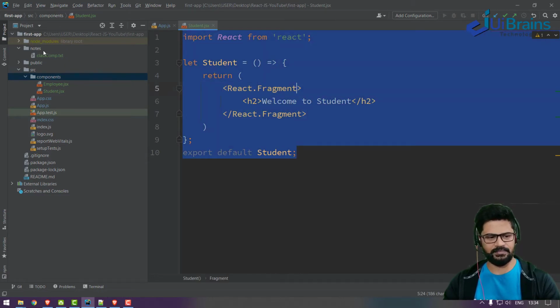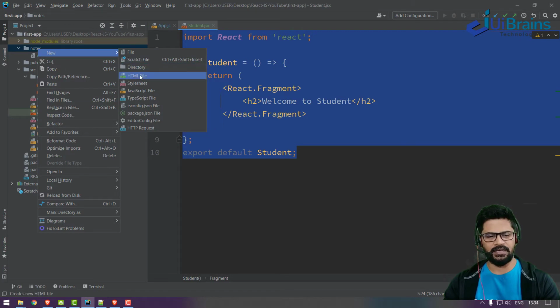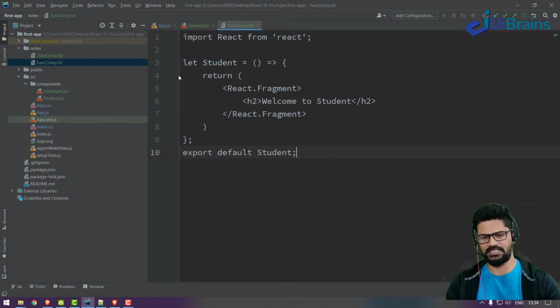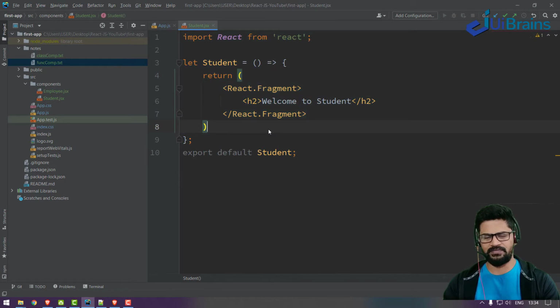Okay, done. But one problem here is that every time you have to write this type of structure. Instead, you can take a backup. So I go to notes, I create a new file called funcComponent.txt, and I'll paste it so that I can reuse it next time. Don't waste time in creation of structure.